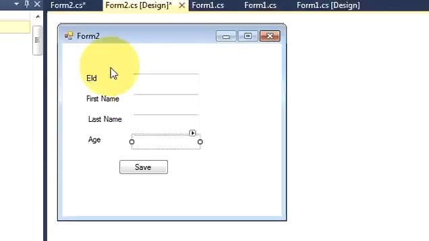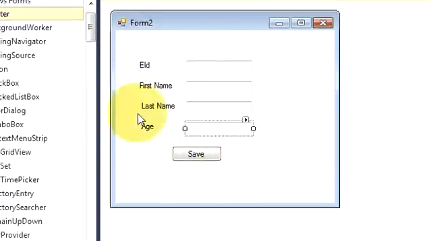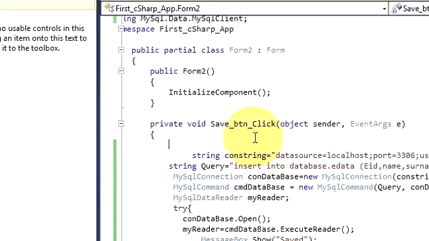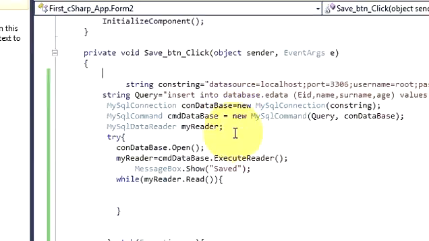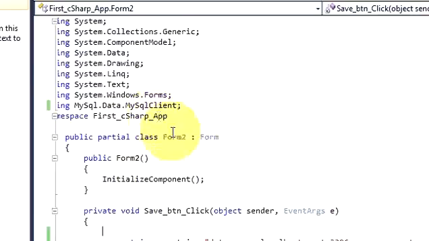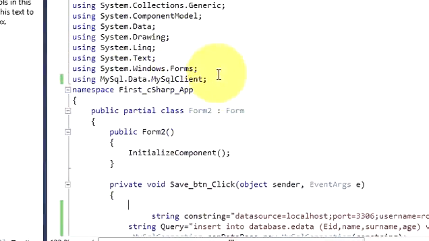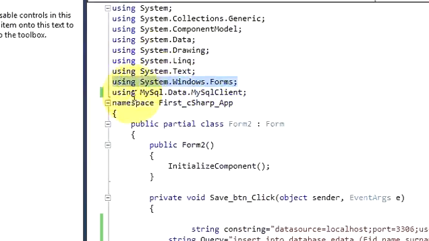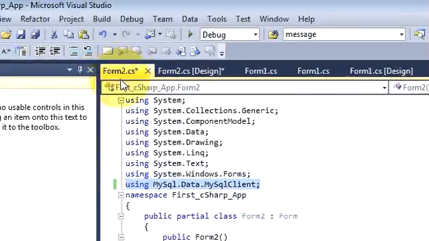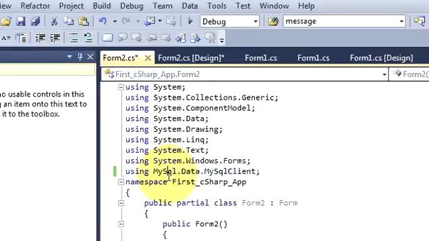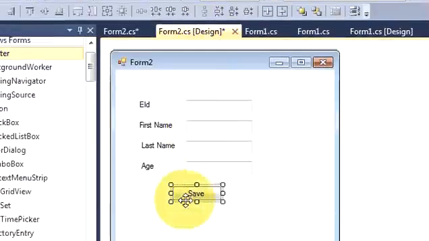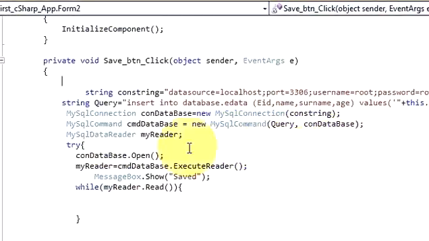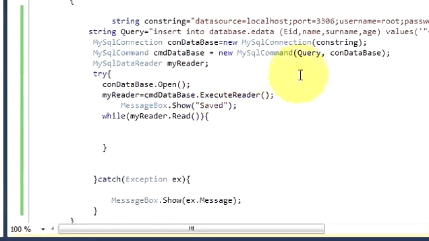Now when you are done with this assembly, then just select the save button and double click it, and you will go to the code of that button click event. So on the top of your form, wherever you're using System.Windows.Forms, these utilities are there, you need to declare once again because this is a new form. Last time in the first form also we have declared using MySql.Data.MySqlClient. So just declare this, and once again go to the button, double click it, and this is the code for saving the new data in the database.